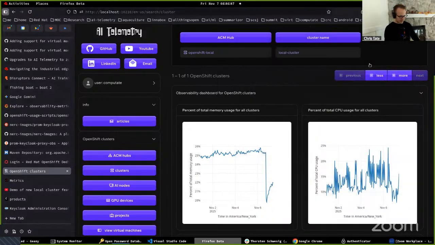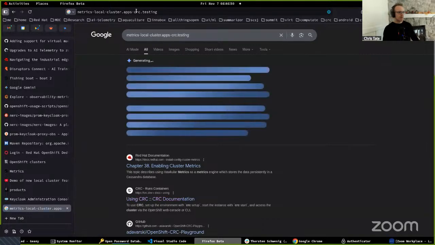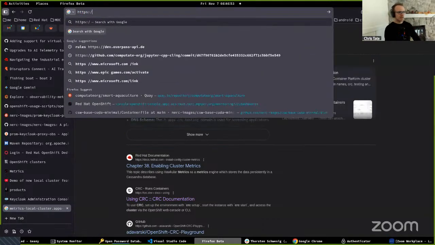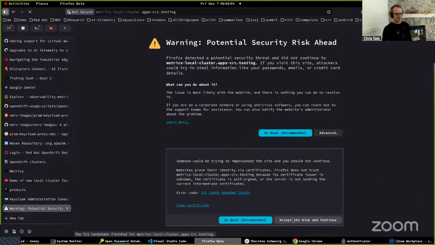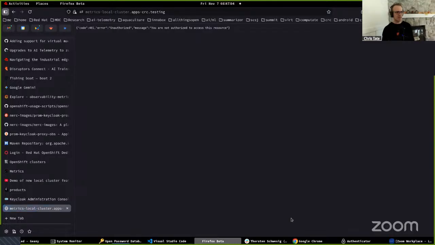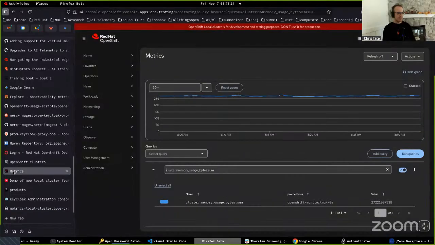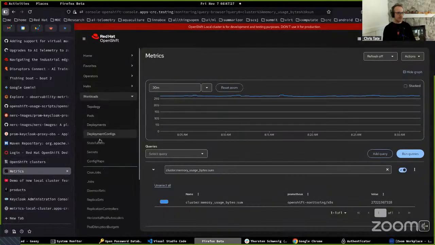So what happens if I go here? Oops, I gotta put an HTTPS:// because it doesn't know what I'm talking about. And because CRC OpenShift Local has a fake domain and self-signed certificates, it gives me this warning. But I go here and it says, you are not authorized to access this resource. So the proxy requires authentication and authorization to be able to query the metrics. And this is running in workloads.